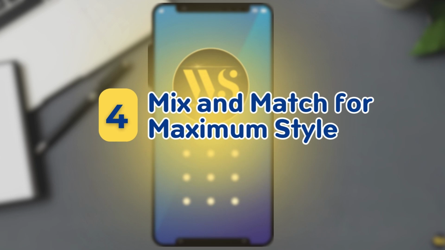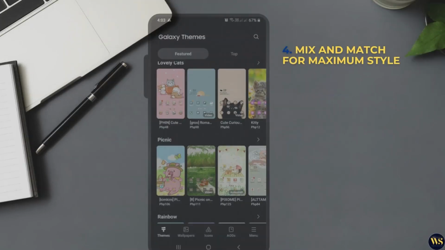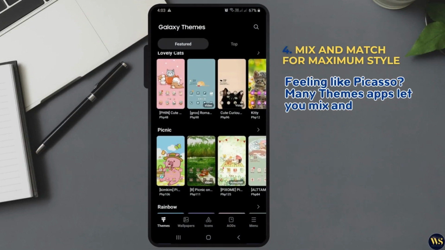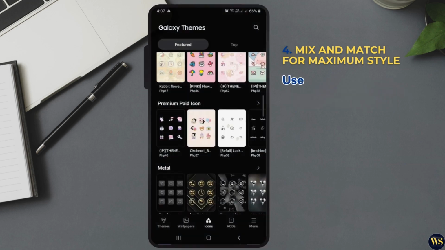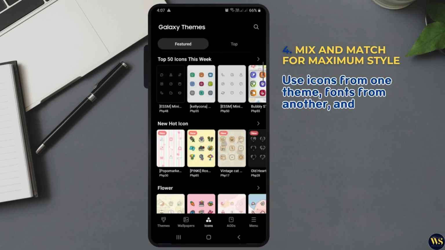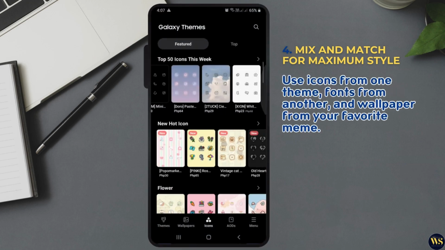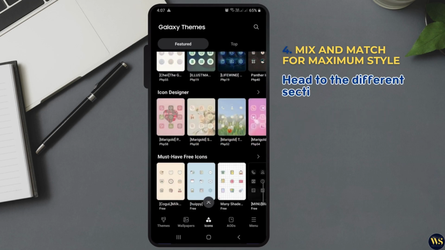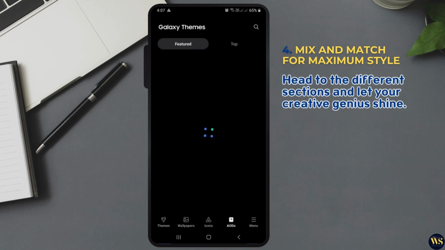4. Mix and match for maximum style. Feeling like Picasso? Many themes apps let you mix and match. Use icons from one theme, fonts from another, and wallpaper from your favorite meme. Head to the different sections and let your creative genius shine.